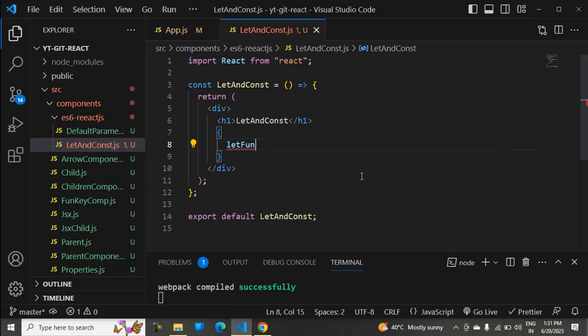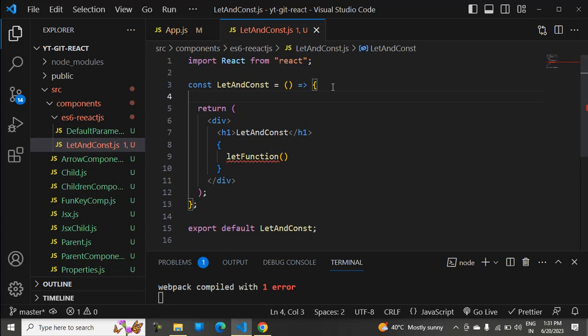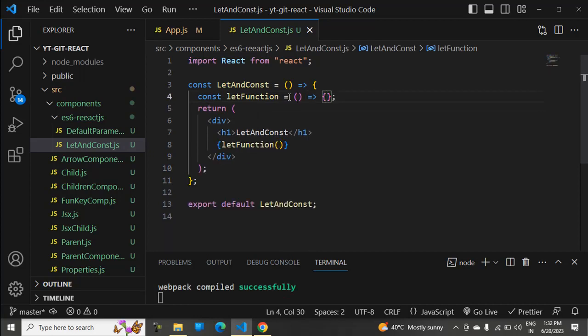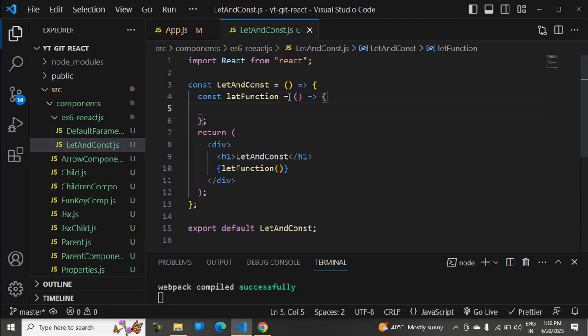You can give another name instead of let function, and for this definition I am typing const letFunction. Just copy paste it here, and use the arrow function here. What the arrow function is, I will cover in the next coming videos.